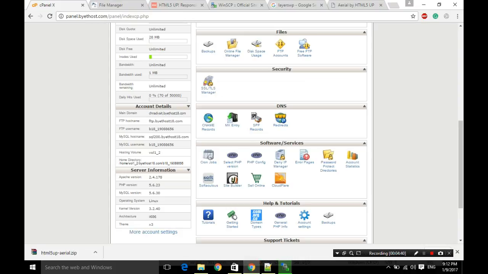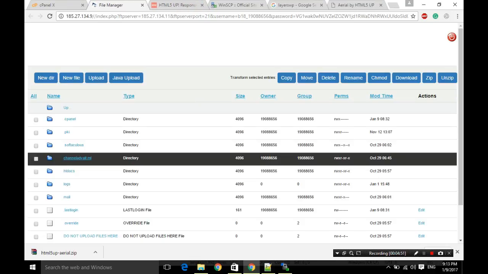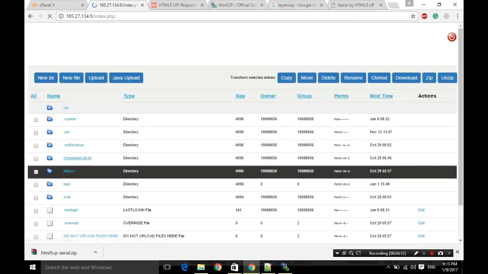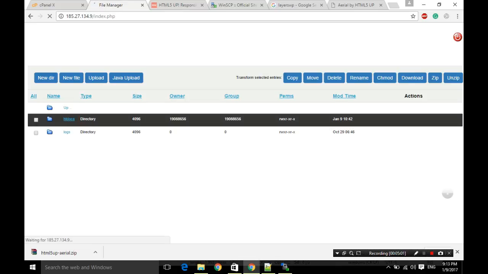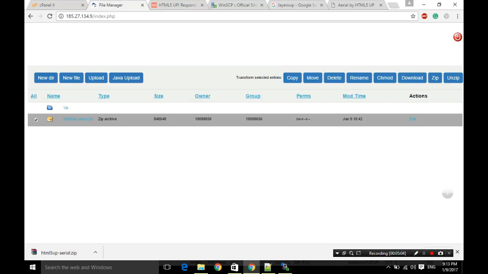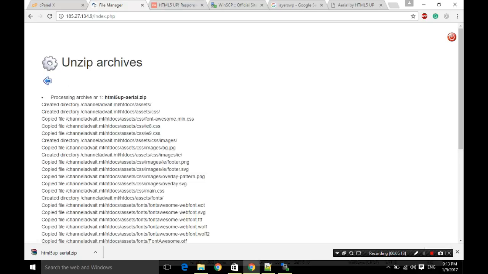After I have uploaded this one, I would go into my cPanel. You see this, in Files you have your online File Manager. Just hit this one, then it would open your online file manager. Then you need to navigate into channeladvait.ml, your stdocs folder where you are managing the main documents, and you see the zip file is already over here. Just select this, check this up, then unzip this file. Yes, I would like to unzip this file, and you have unzipped this.